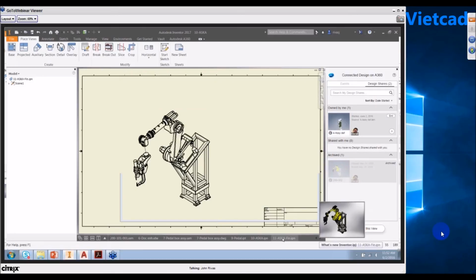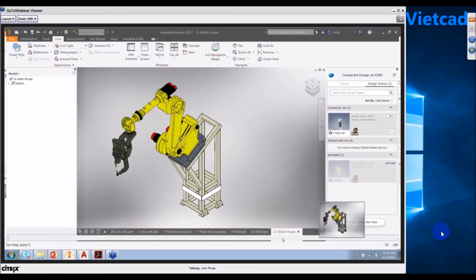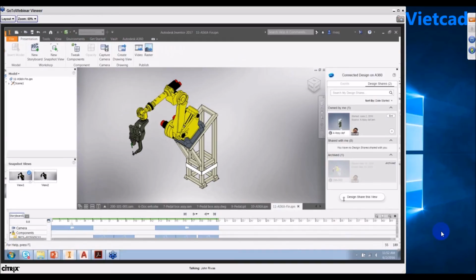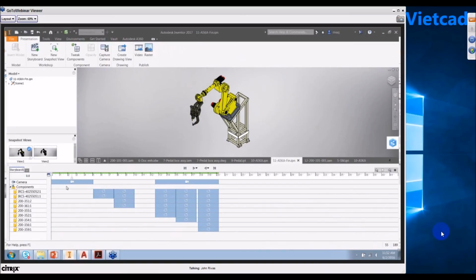Also, I have pre-created an assembly here with some movement. Let me just adjust this for a second here. Hide this. Okay. So we have this timeline also that we have in Inventor 2017. Every time that you use this tweak components function, it will automatically generate a timeline for you, and then you can control.